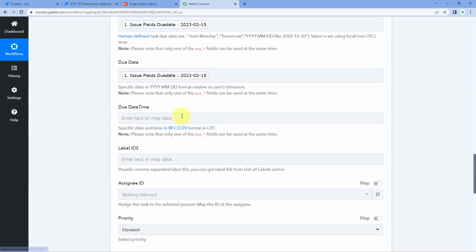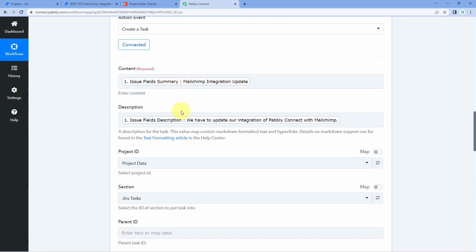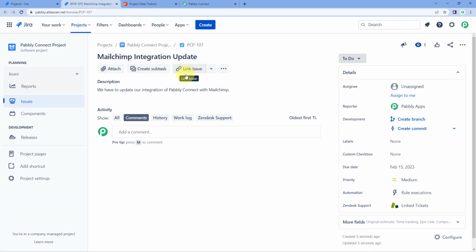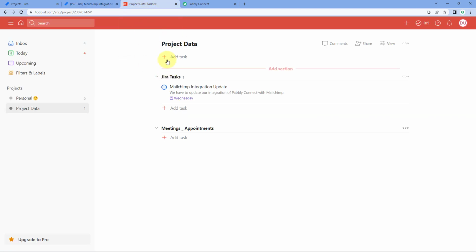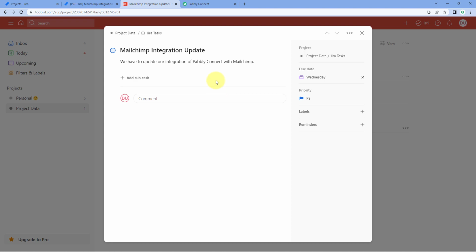This response shows that the data which we have mapped over here, basically all the details of a new issue which we have created in Jira, using these details, a new task is created in Todoist. So let's go to Todoist account. And yes guys, here you can see that a new task is created in our Todoist account.